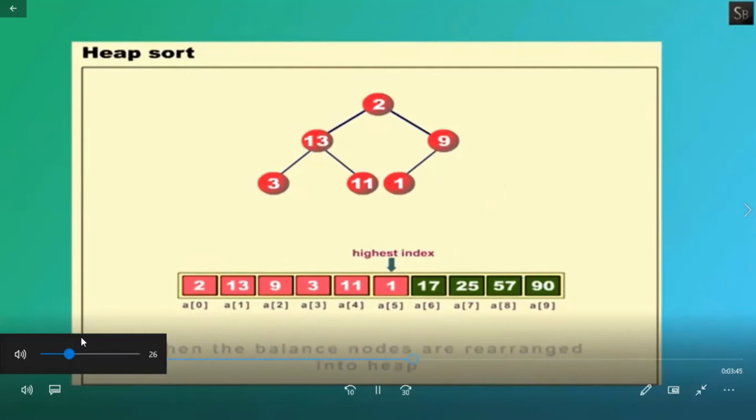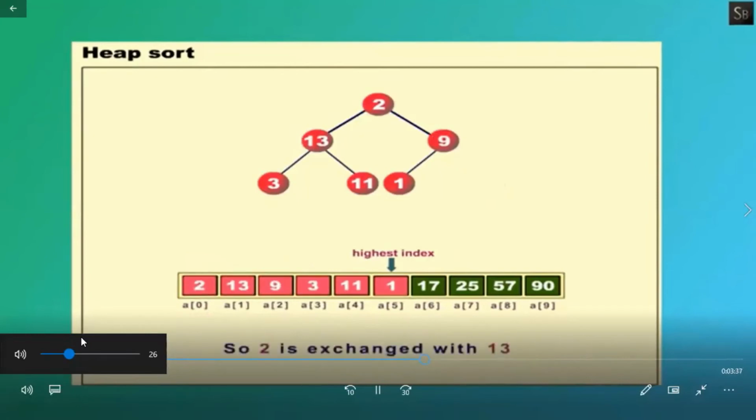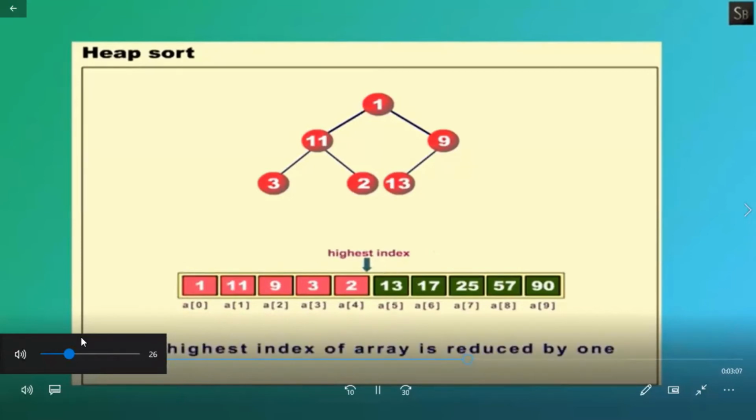Then this is 1. Perform the heapification again. 13 will swap 2. Then 11 will swap 2. Now you can replace 13 with 1. Now 13 will be in the sorted list and 1 will become the root of the tree, and the heap size will be again reduced by 1.